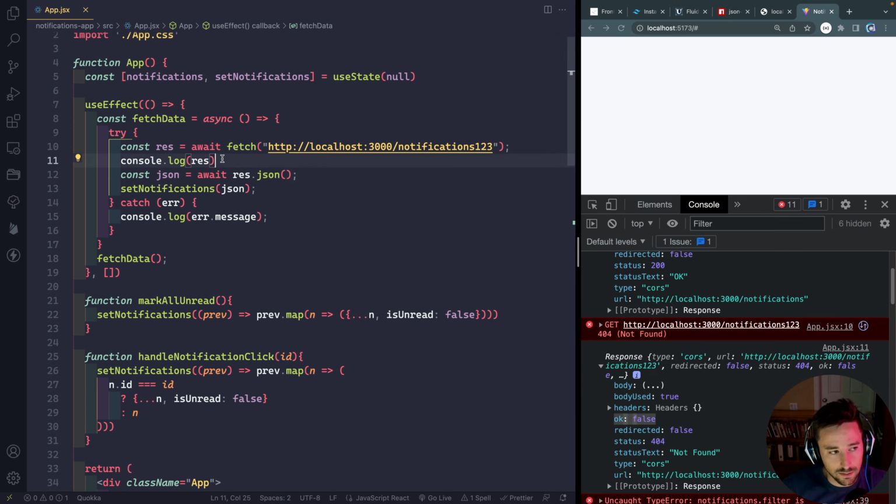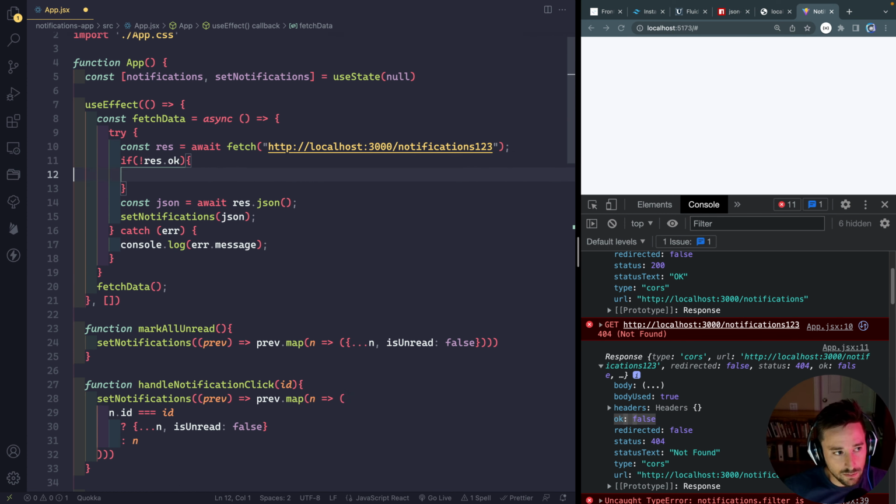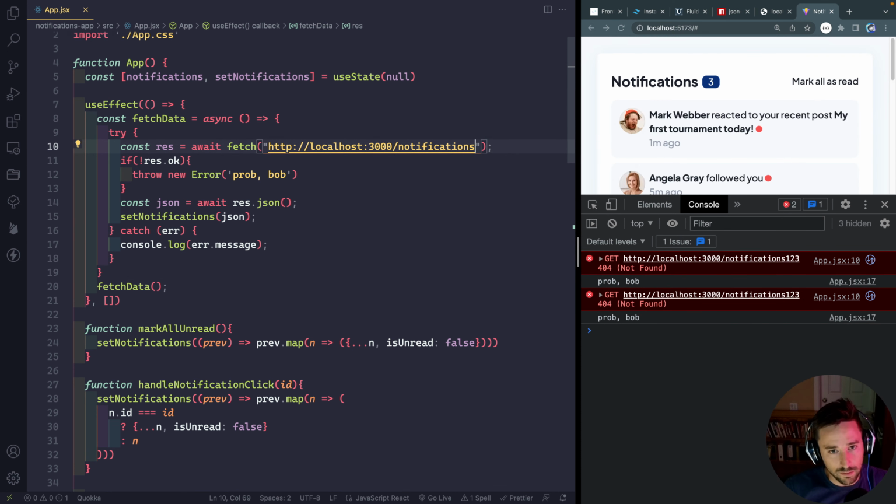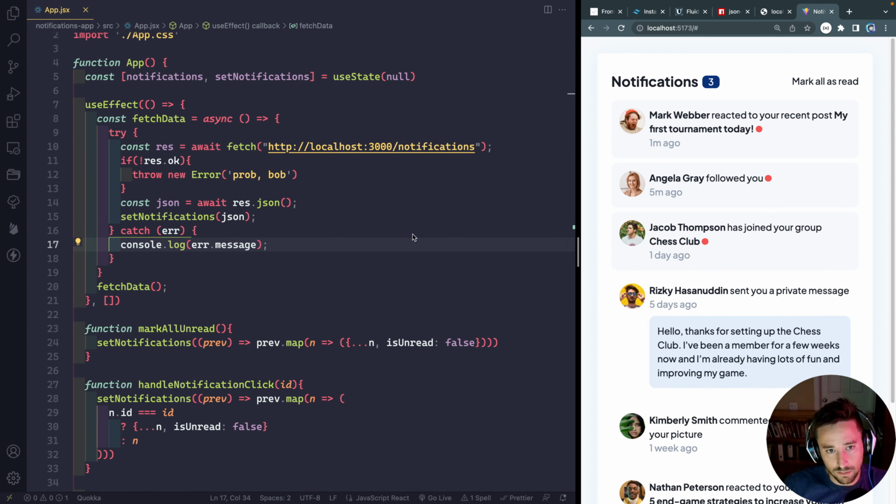So I'll do if res.ok, and if not okay, then I could throw a new error, right? And just say prob bob. Okay, so now I just get prob bob because that doesn't work. Whereas if I do this, then it comes over. All right, and it catches the error message right here. So anyhow, that's how you would handle that kind of possibility of an error.